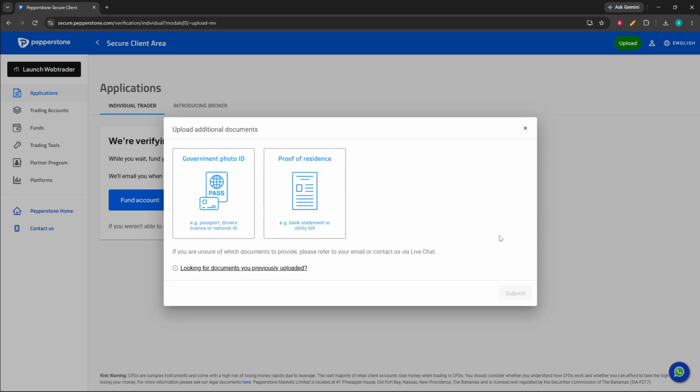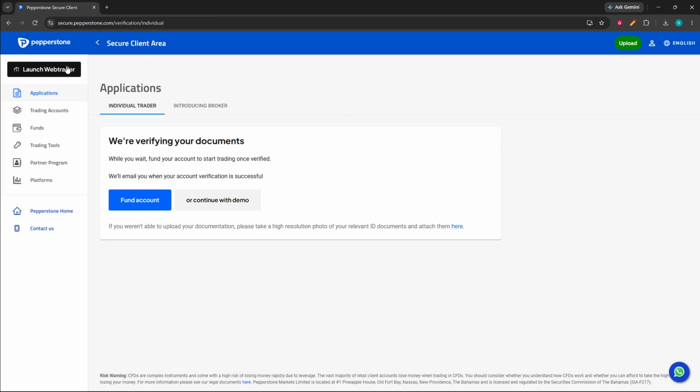Follow the remaining prompts on the screen to complete the submission process. Make sure everything is uploaded correctly and submit the document if required. After you finish, return to the Applications page so you can check your verification status again.